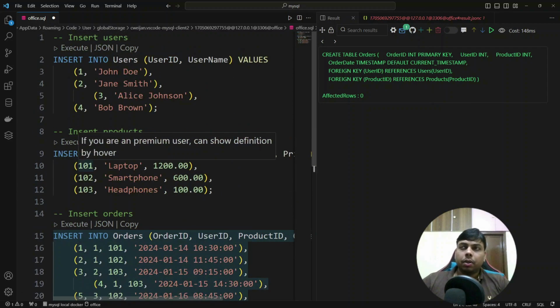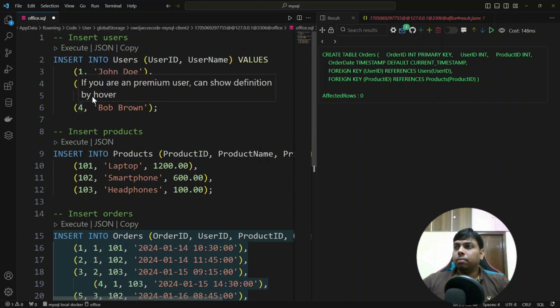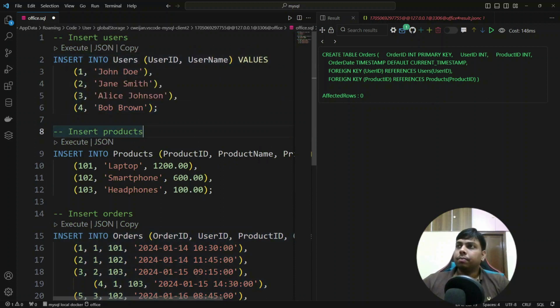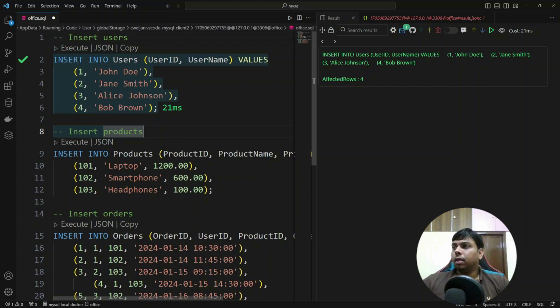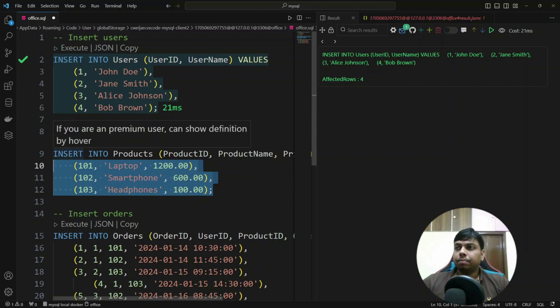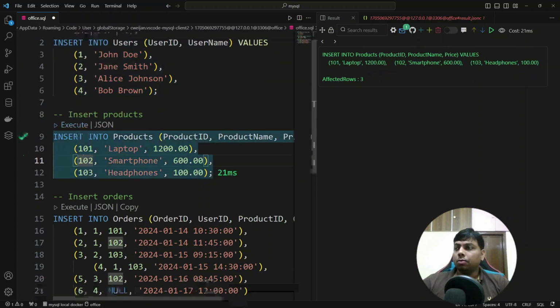Now we will insert some data. So we will insert some data into the users table, so I'll say execute. The user table has some data. The product table also has some data: product ID, product name, and its price. So I will execute this one.